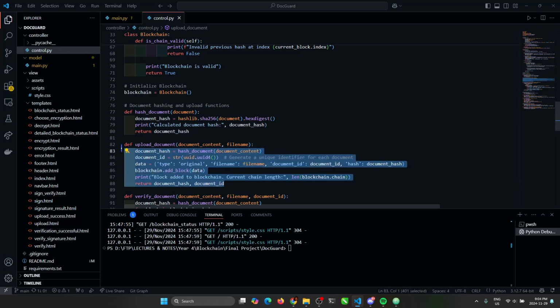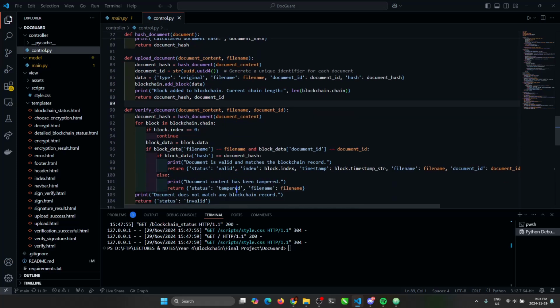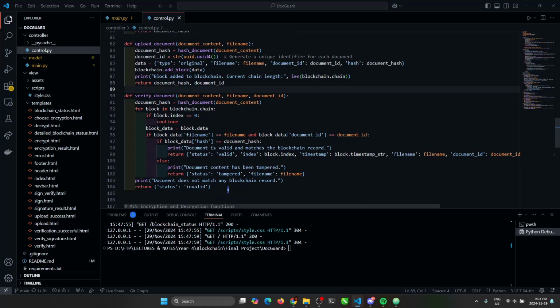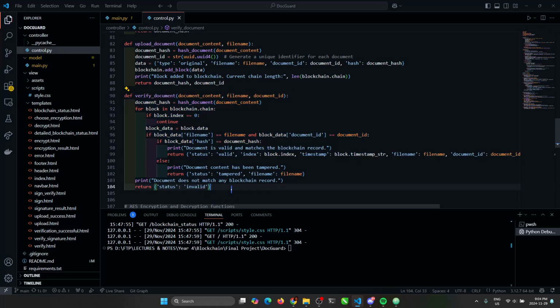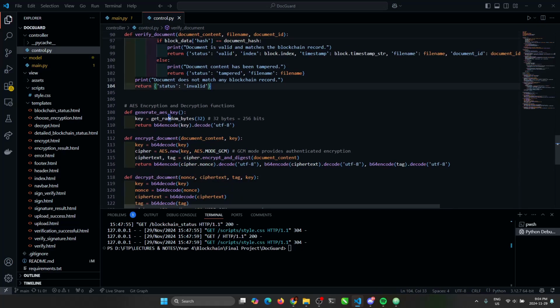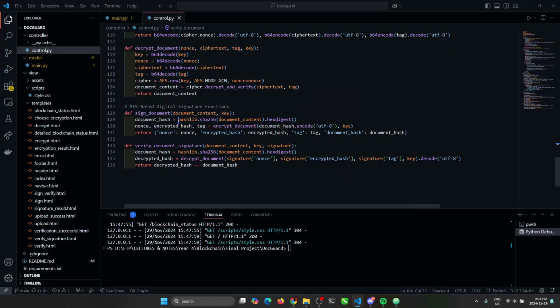This is the function for uploading documents. We only get the hash and then discard the document. We don't store the document, to make sure that the document isn't tampered with, which provides an extra layer of security. Verification basically verifies that the document hasn't been tampered with. And this is the functionality for AES encryption and decryption. And this is the functionality for digital signatures. So we can sign the document and verify the document signature again using the AES algorithm.